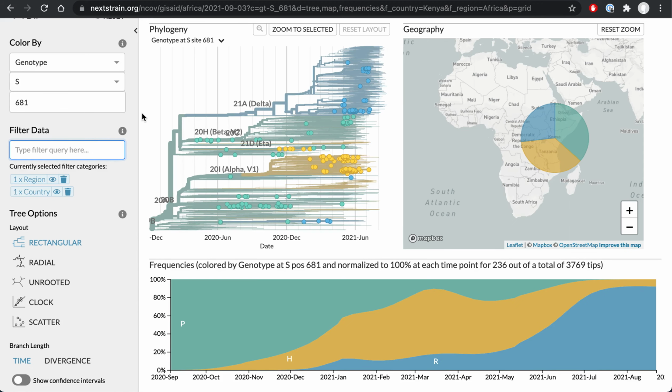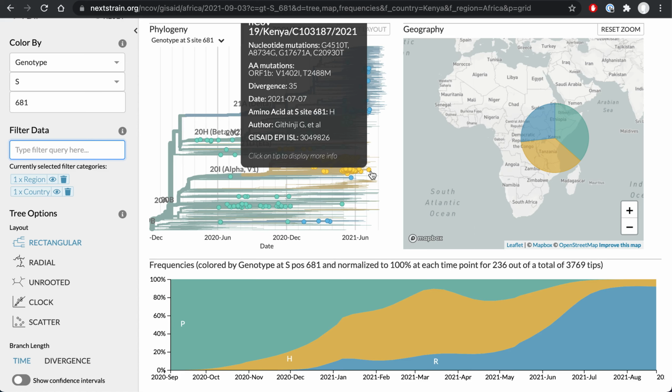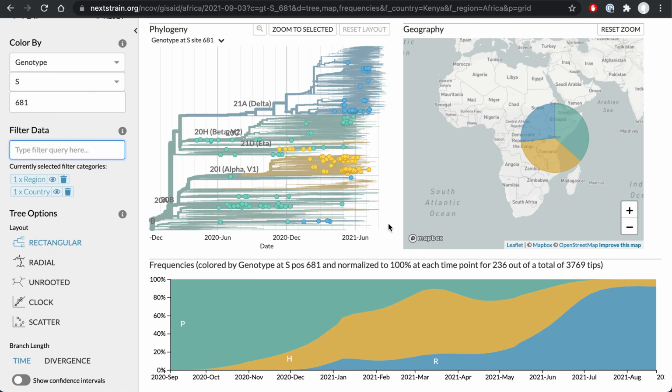When we do this, we get a map view that zooms in on Kenya. Our tree is filtered to only the tips that belong to Kenya, and our frequencies plot also changes to show only data from Kenya. Now we can see the frequencies of these different genotypes through time, through space, and in the phylogeny.